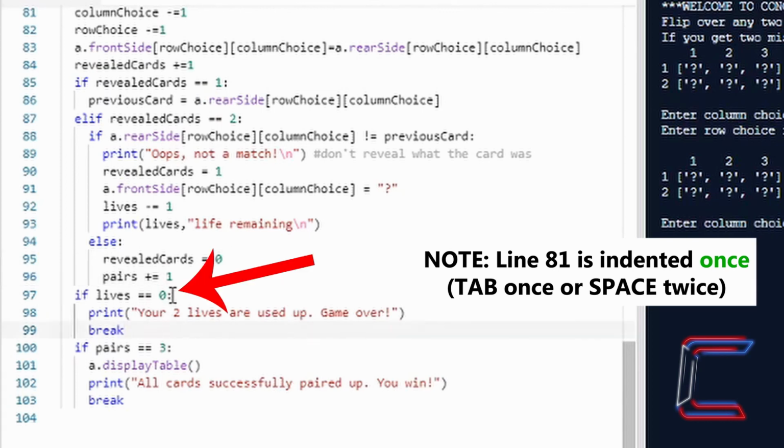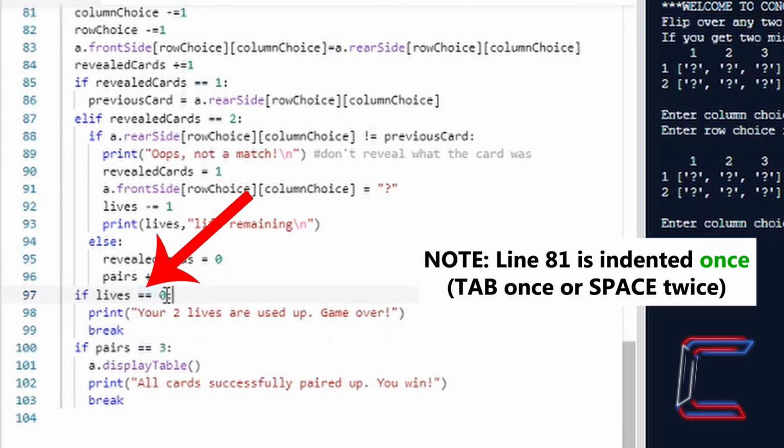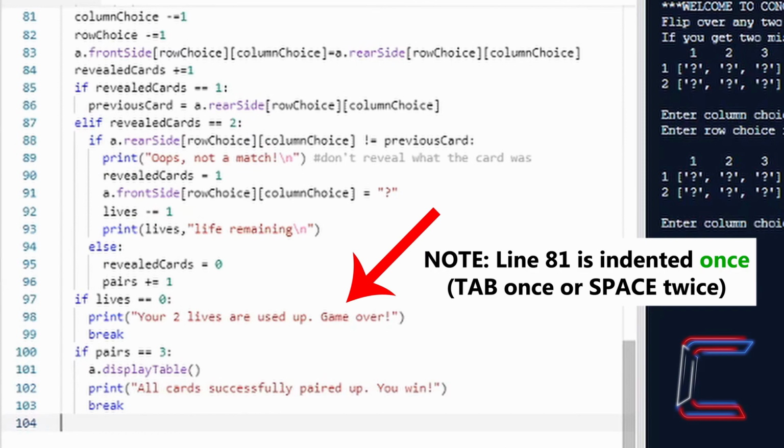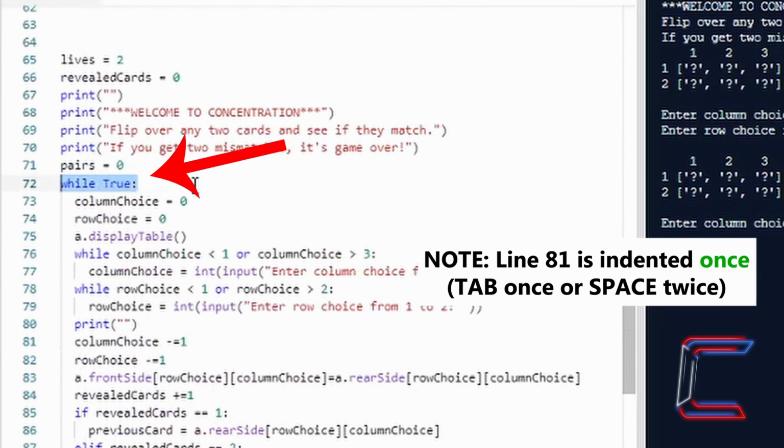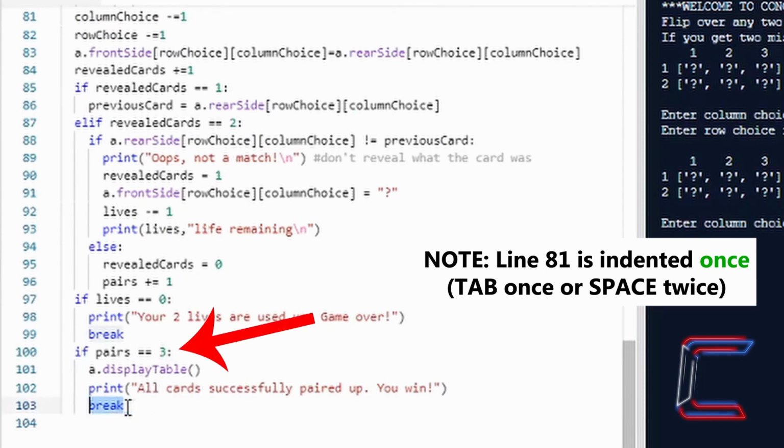Should a mismatch be made twice and the number of lives is 0, bear in mind 2 equal symbols are used here on this if line. The player is informed that the game is over, and break is used to stop the while loop from running and enabling the player to take another turn. The same applies if the player has found all 3 pairs, the final table with all 3 matches appearing on the console, and a message displayed underneath informing that the player has won.